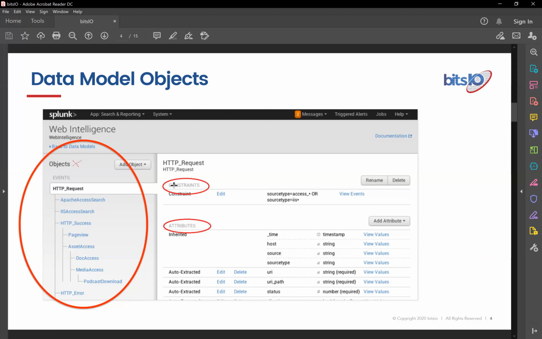Constraints is basically going to constrain your data model to have only specific source types. Let's say in this example you're talking about web intelligence. You only want to have the network related or web related data. So you're only restricting your data model to collect only those events that are access or IIS, as you see here. So constraints are just filters, basically. Attributes are just key value pairs. You just have the fields that you want to collect in here.